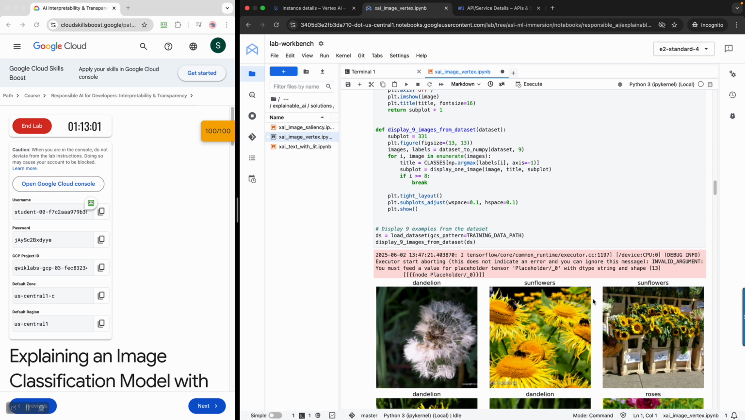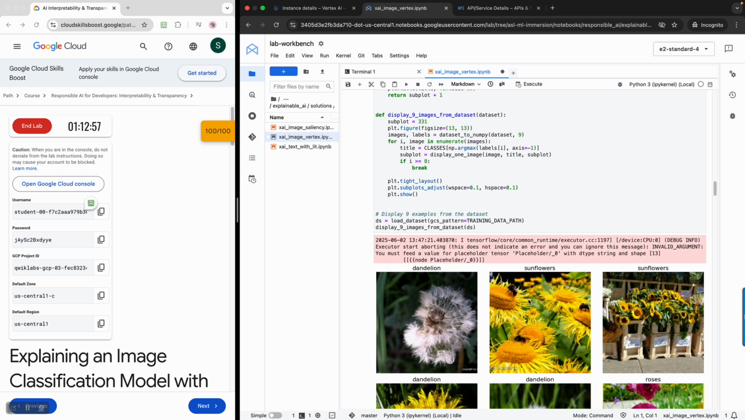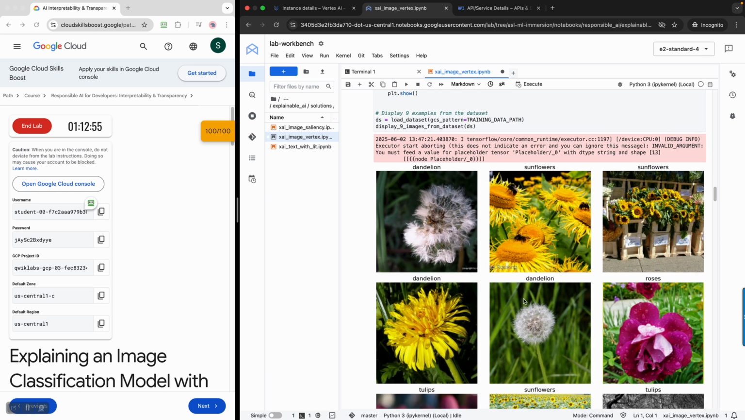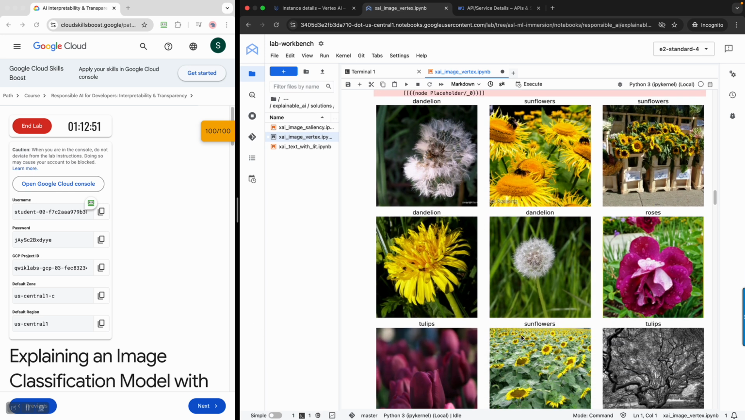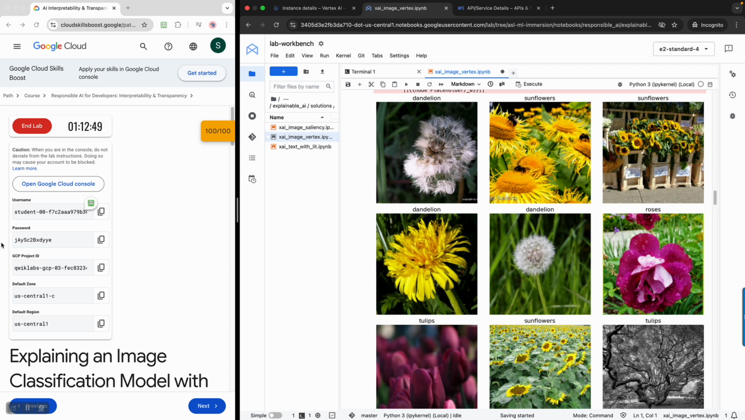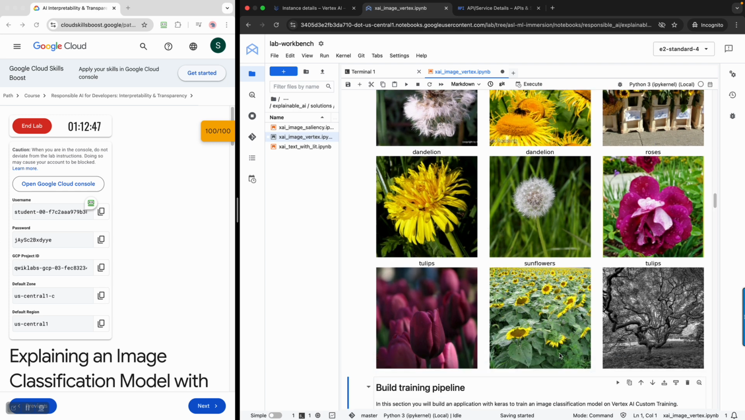Execute a start, aborting. This is not okay. This is some kind of error. I have to check on that. But there are some sample sunflowers, dandelions, sunflower. Okay, there are... something is happening.